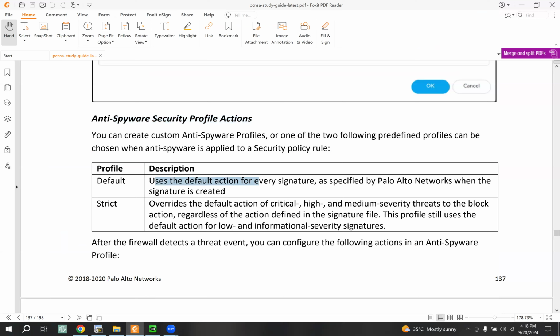So what is the default? It uses the default action for every signature, basically as specified by Palo Alto Networks. So when the signature is created, this is the default. And strict means it overrides the default action of critical, high, and medium severity threats to the block action, regardless of the action defined in the signature file. This profile still uses the default action for low and informational severity signatures. These two profiles are already created.